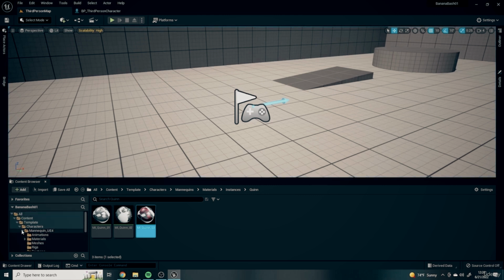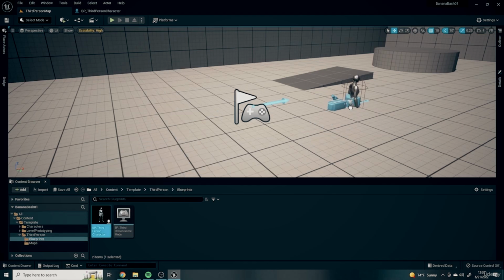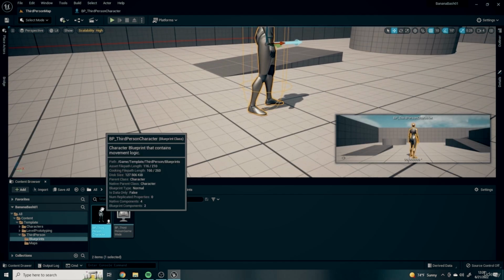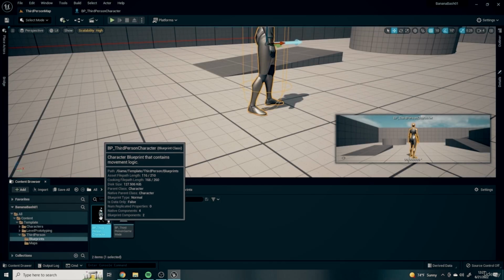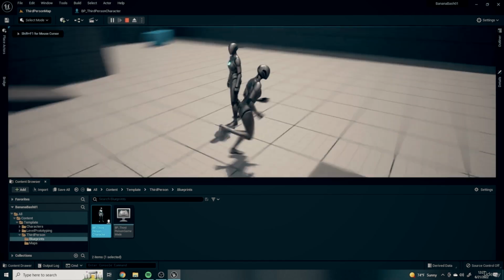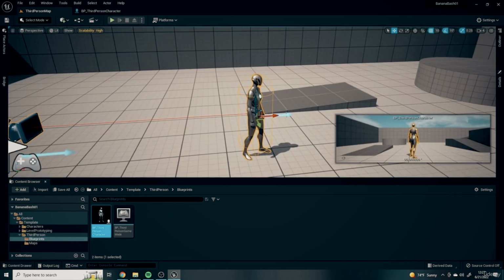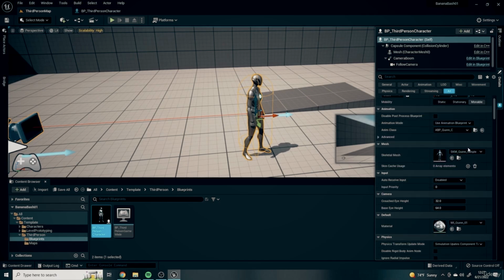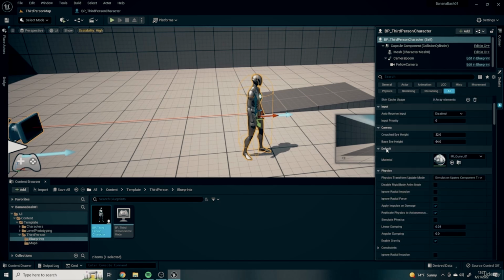That means each placed character can have its own unique look. So in the details panel, under the default settings, I can now switch the material for just this instance. And because it's instance-based, it doesn't affect the character I'm controlling in-game. So when I press play, my controlled character stays default, while the placed one uses the new material.